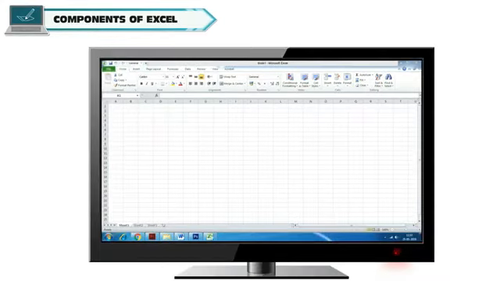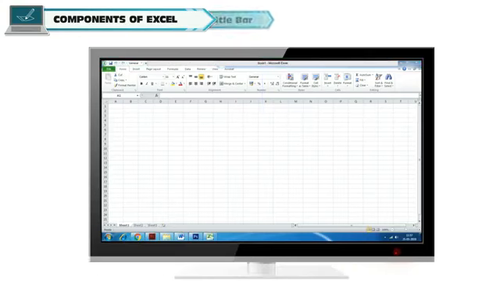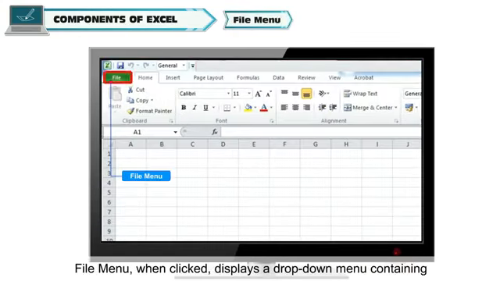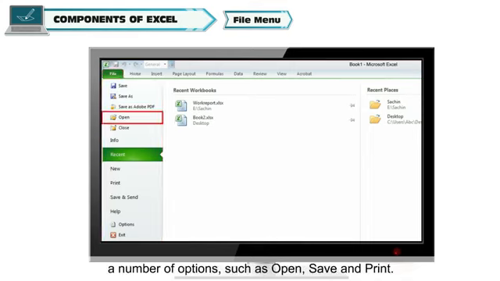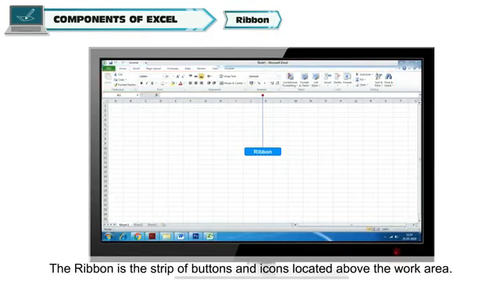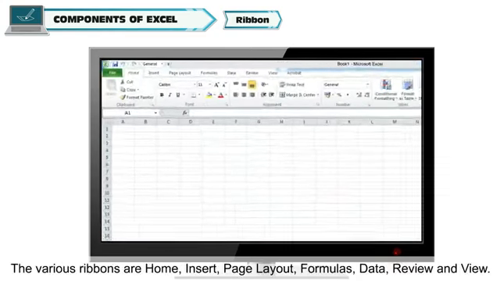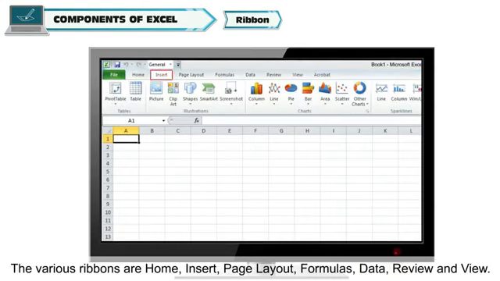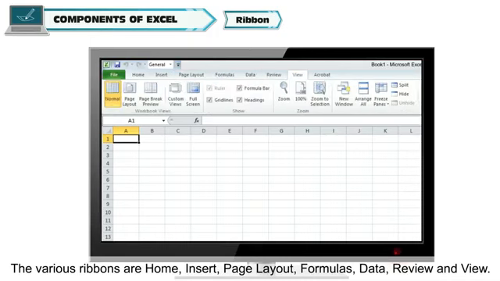Components of Excel. Title bar. Title bar is located at the top of the screen. It displays the name of the workbook. File menu. File menu, when clicked, displays a drop-down menu containing a number of options such as Open, Save, and Print. Ribbon. The ribbon is the strip of buttons and icons located above the work area. Each ribbon is divided into different groups. The various ribbons are Home, Insert, Page Layout, Formulas, Data, Review, and View.